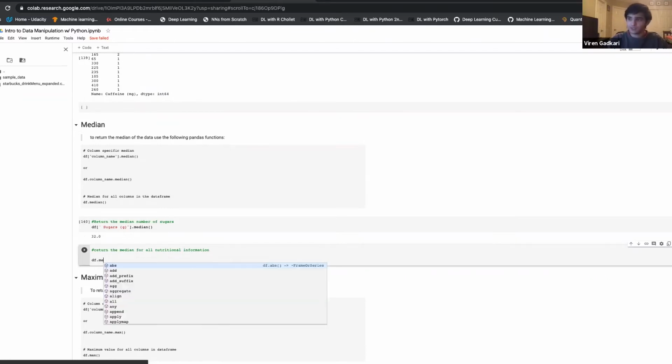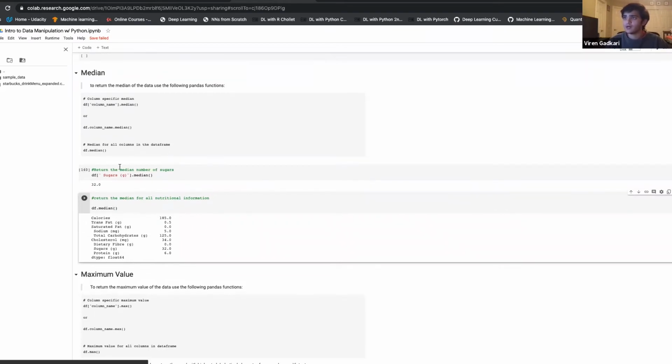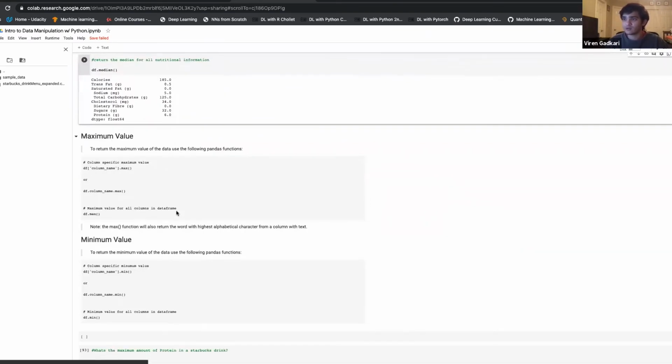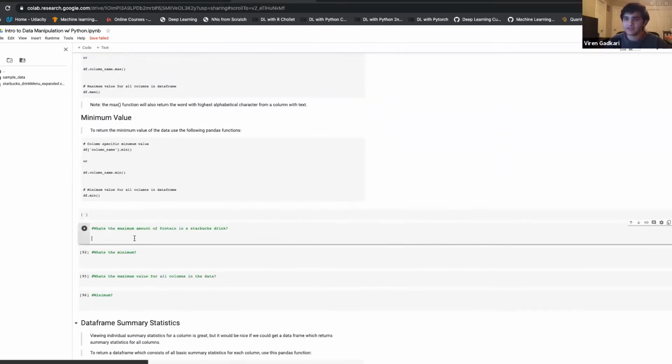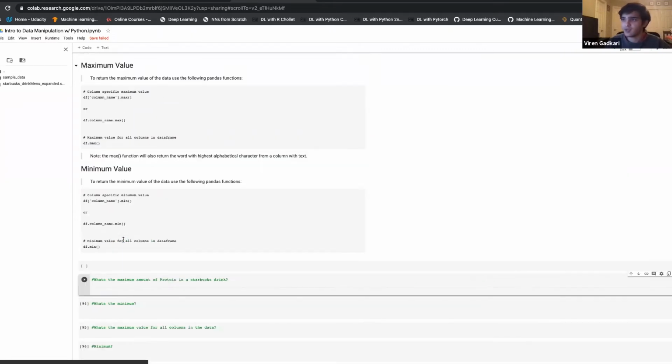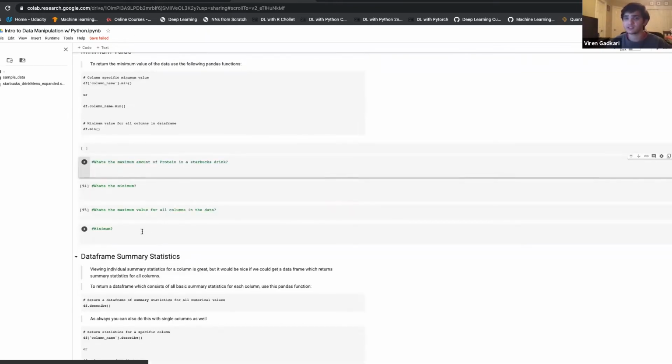And then we can also return the median for all the nutritional information. Same as last time, get the data frame object and then call .median, right? And so we now see the median for all these various columns. For the other two summary statistics, max and min, they do the same thing. I think you guys get this by now. If you want to try it yourself, you can: just specify the column name and call max, or specify the column name and call min. But this is great, getting the individual summary statistics.